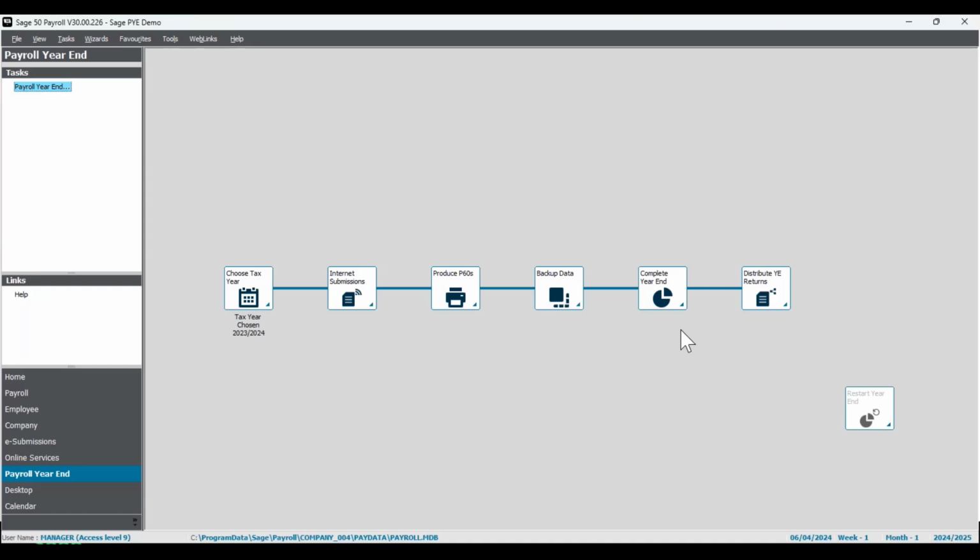You'll notice as well, now that we've done complete year end, just in the bottom, the process date's now moved on to the 6th of April 2024. So that's us ready and in the new tax year to get ready and start processing.